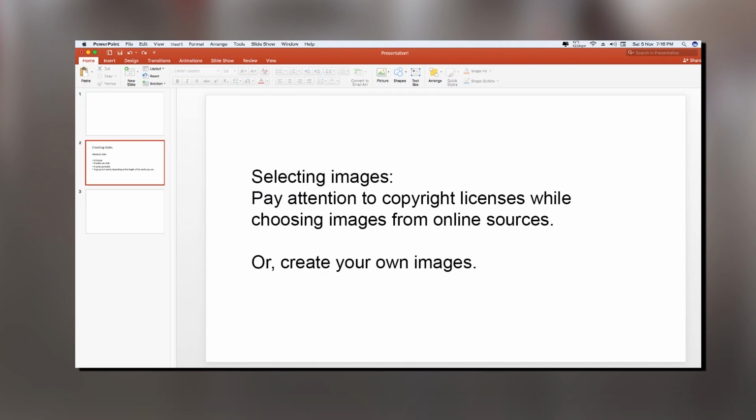Something you can do if finding free images is difficult is to create your own images. These days, many presenters click their own pictures, create illustrations, or draw using digital tools and use these on their presentation slides. Such images can also make your presentation unique.